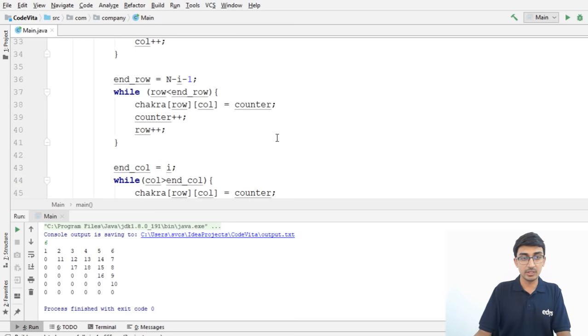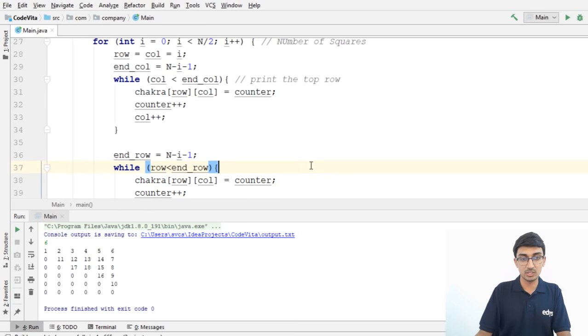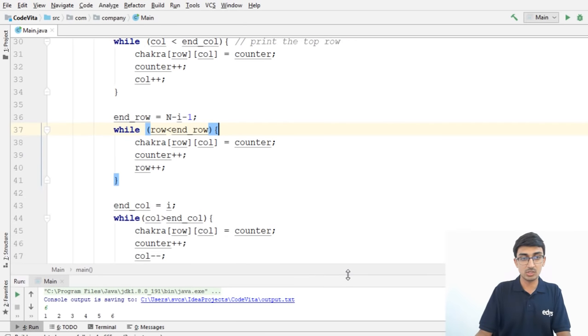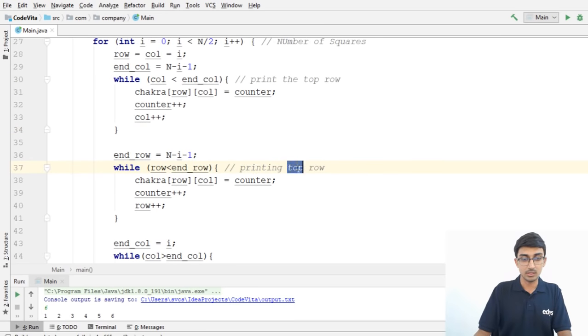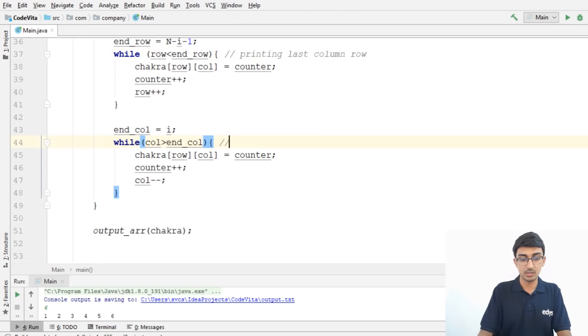Again, as we were doing, let me just leave a comment for each of these. So the comment over here was that this is printing top row, then the comment printing last column, and then over here is printing last row.